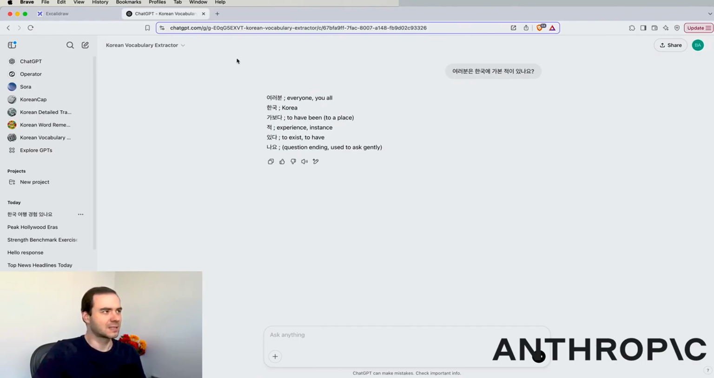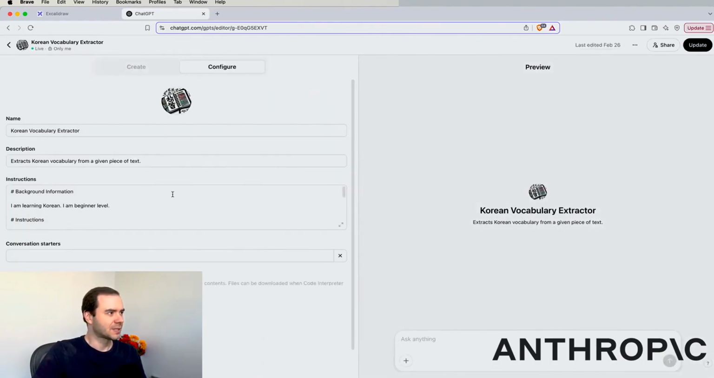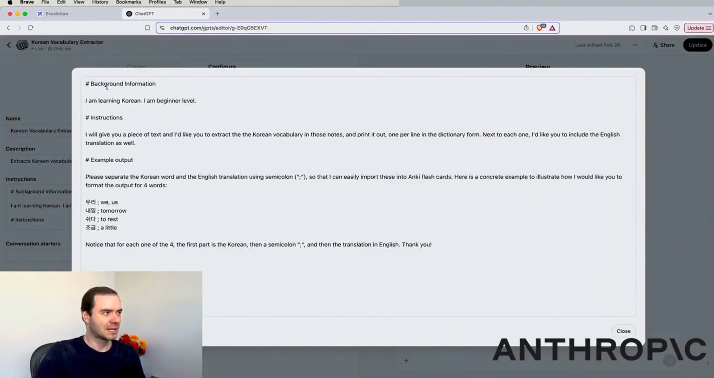And now the way this works is, if we just go under the hood and go to edit GPT, you can see that this is all just done via prompting. Nothing special is happening here. The important thing here is instructions. When I pop this open, I explain some background information: I'm learning Korean, I'm a beginner. Instructions: I will give you a piece of text and I want you to extract the vocabulary, and then I give it some example output. And basically I'm being detailed.